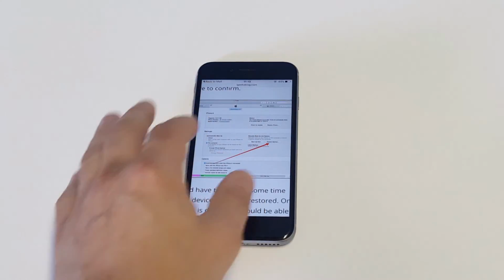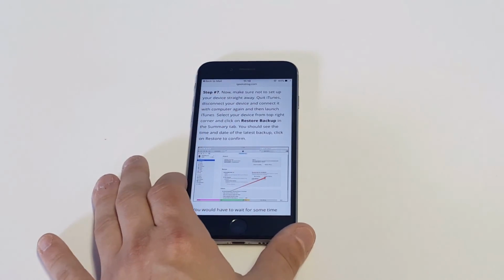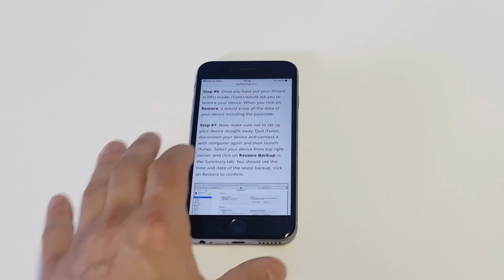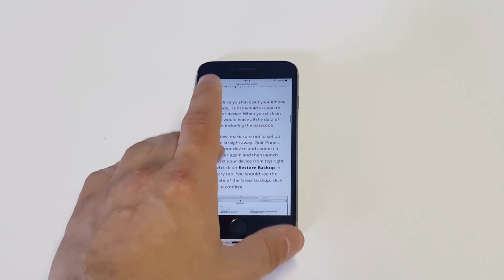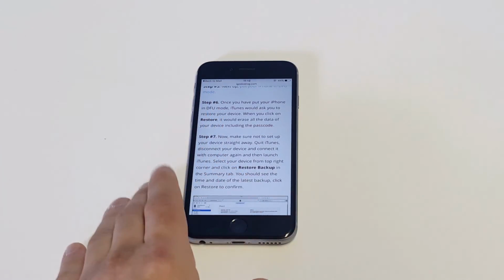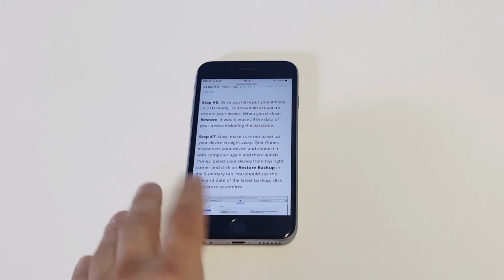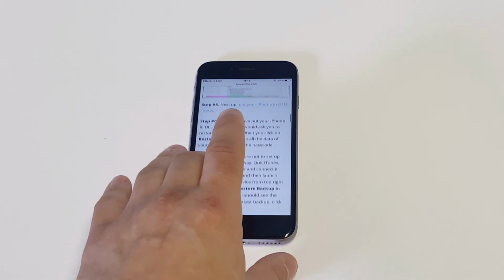Like I said, I'm going to leave these tips in the description, and you're going to have to give it a couple tries. It's not something you're going to get on the first try, because even I could not get it on the first try. But if you go through the steps I'm going to list below and you get your iPhone in DFU mode, you'll be able to get into it.